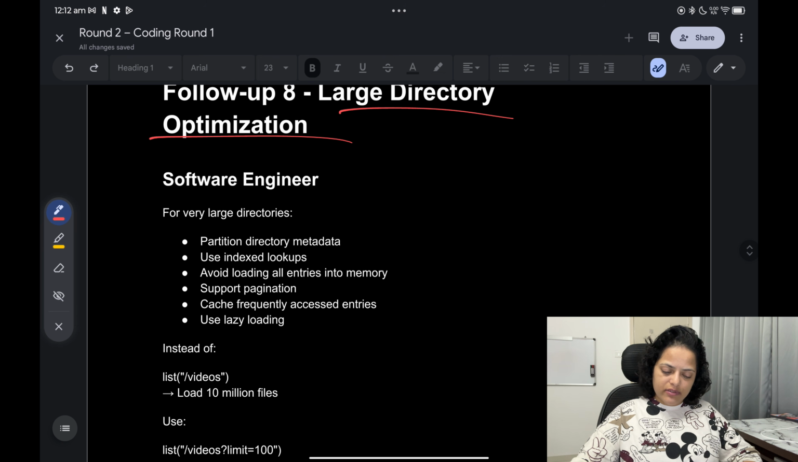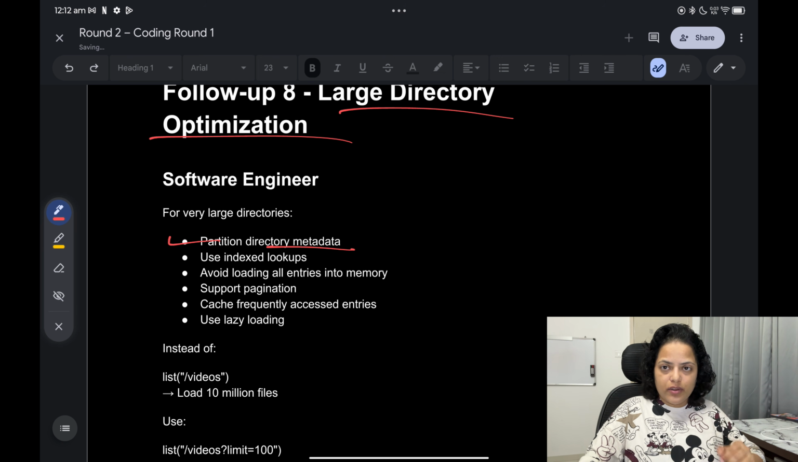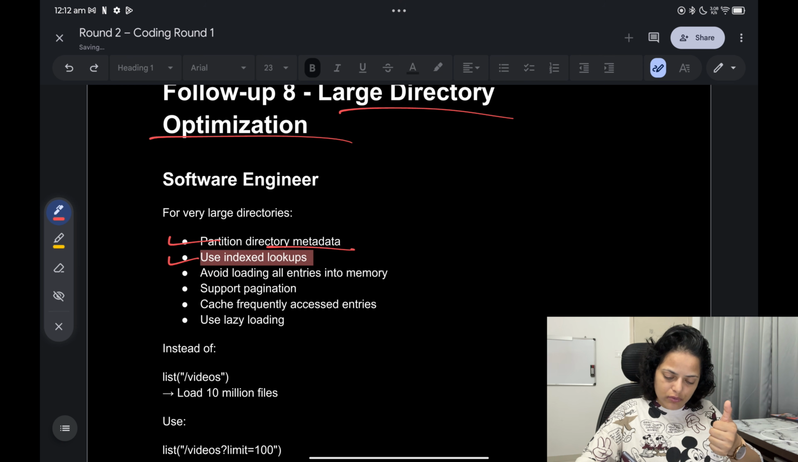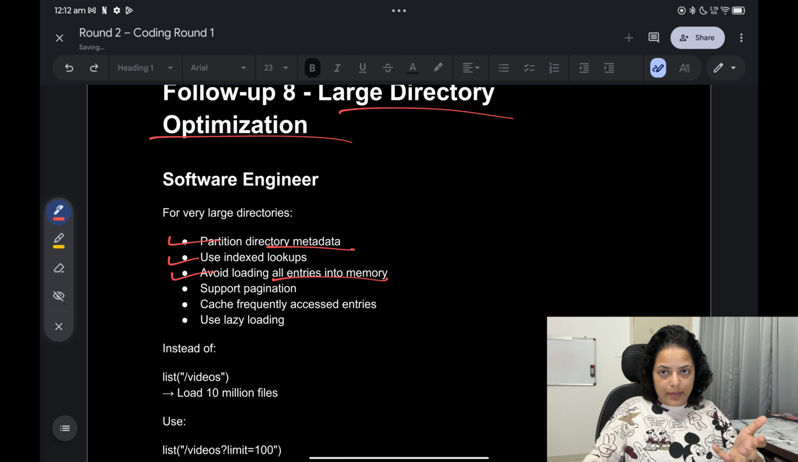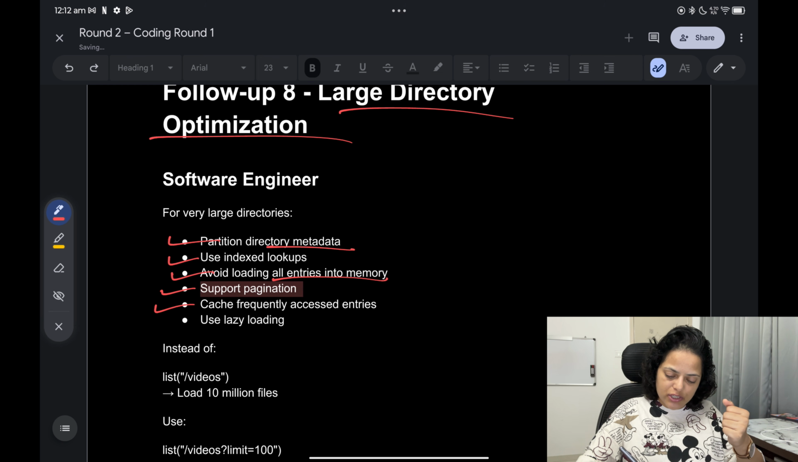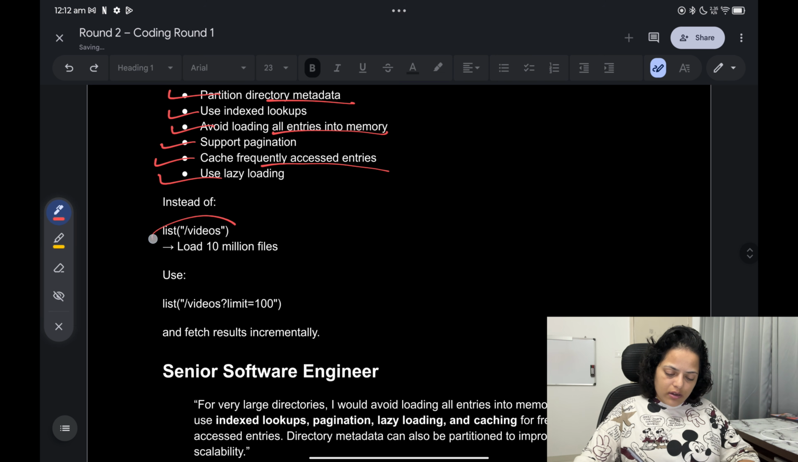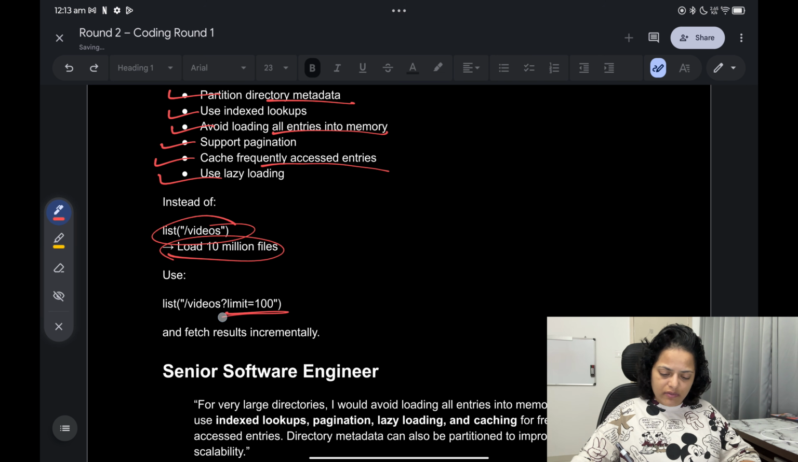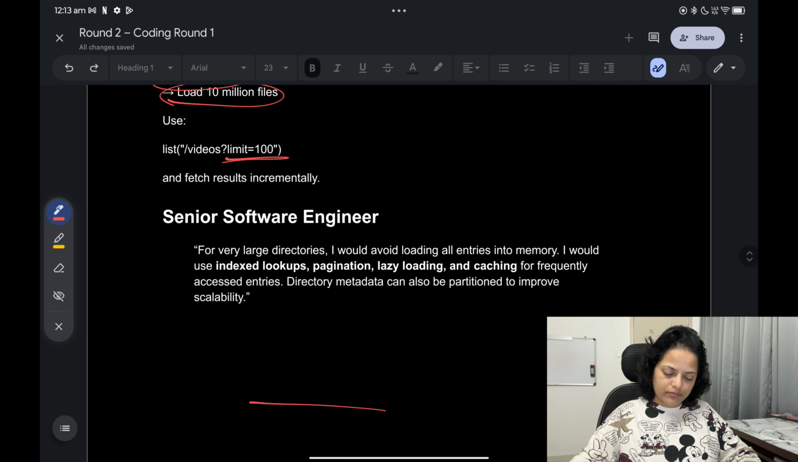A software engineer will say that for a very large directory, first of all, partition the directory metadata, then use indexed lookup, avoid loading all entries into memory, support pagination, cache frequently accessed entries, and use lazy loading. Instead of listing everything and loading 10 million files, just give a limit there. So it will just search the first 100 records only.